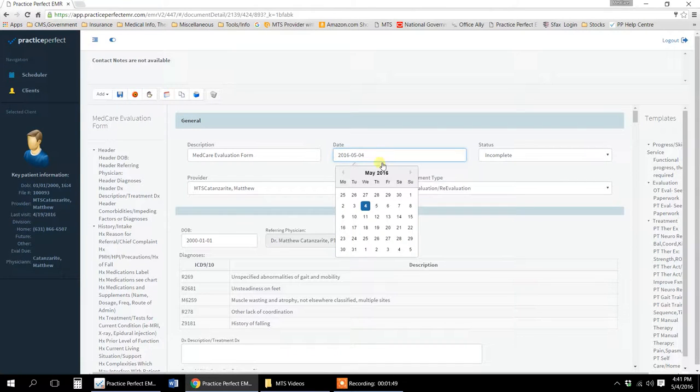Here's the date, so I want to change it to the date of the evaluation. So let's say that we actually did this on Monday the 2nd. Don't be distracted by the fact that it starts on Monday here. Sometimes that's confusing for people.